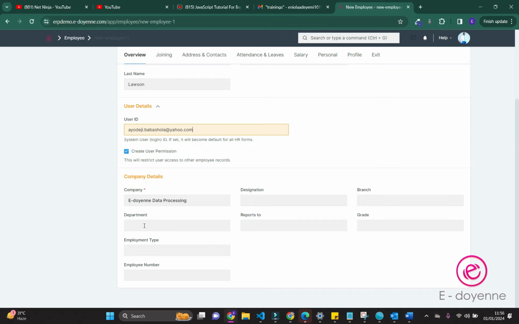And then if you want to put the person in the department, who the person reports to, when you select this, it's going to create an organogram for you. So it's good to actually select who the person is going to report to. This grade is the salary grade that the person is going to be on. This branch is a branch where the person is going to be located at. And the employment type, maybe it's full-time or part-time.